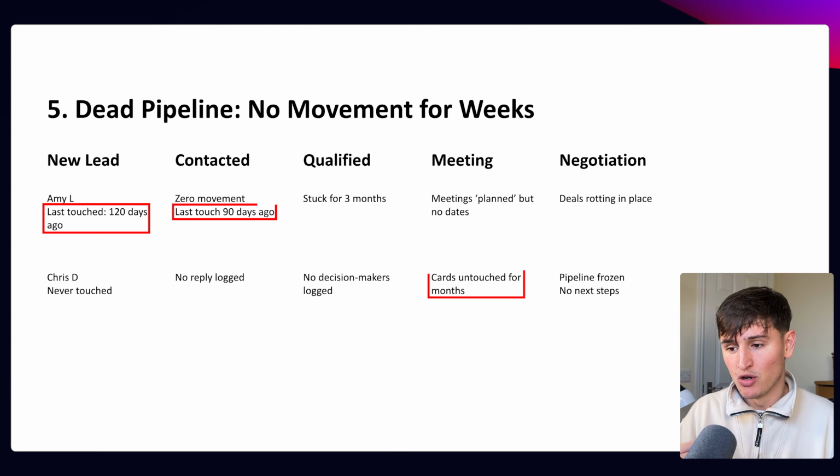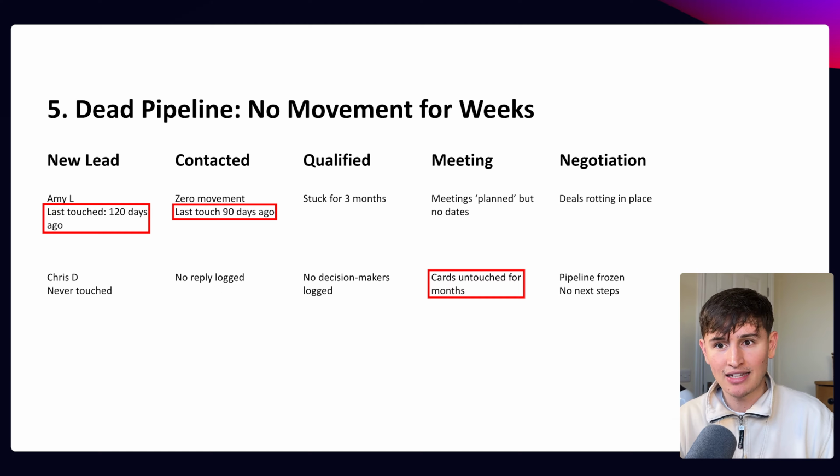And then finally, dead pipeline, no movement for weeks. So nothing's getting moved across stages. No one knows when they should be reaching back out to leads. And it just becomes a mess. These bad practices, if you keep doing them, are very hard to fix over time.